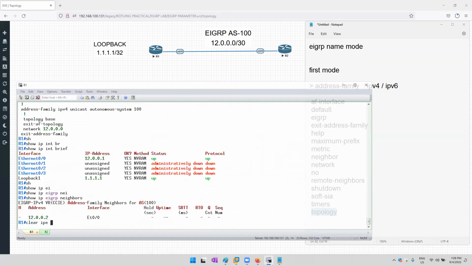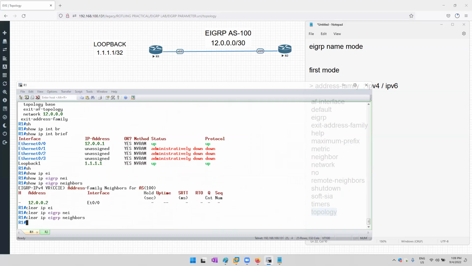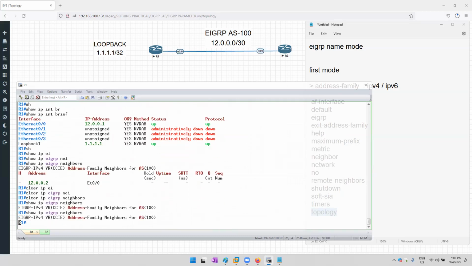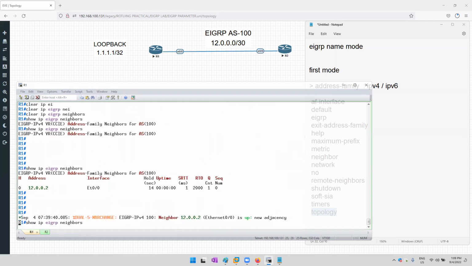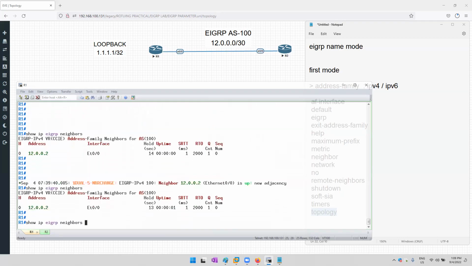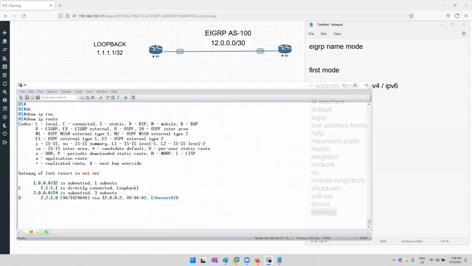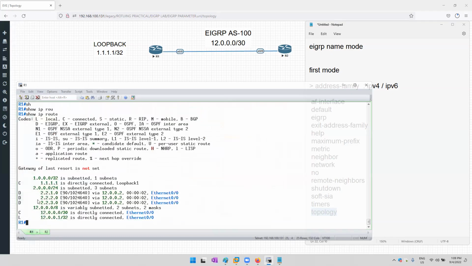Show IP EIGRP neighbor. We are not getting neighborship. Clear IP EIGRP neighbor. We are not getting neighborship. Now we are getting neighborship. Yes or no? Show IP route. So how many routes is it receiving?